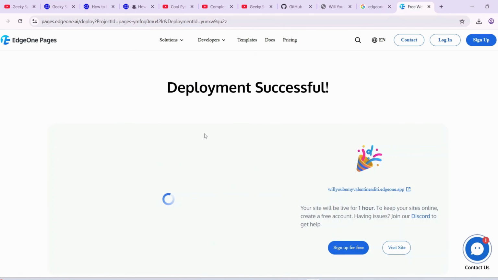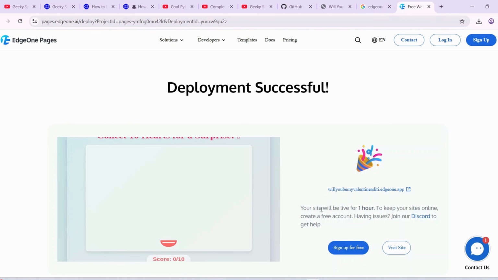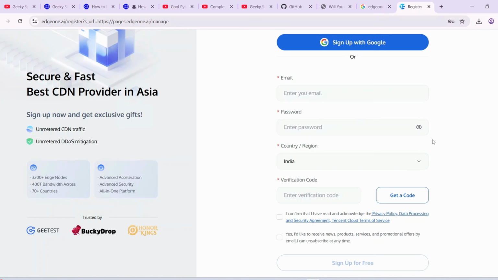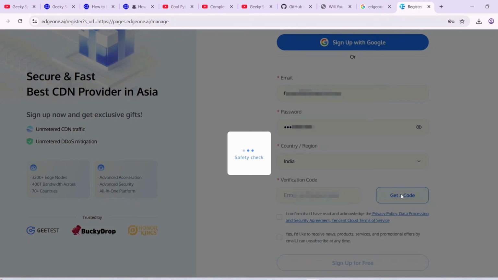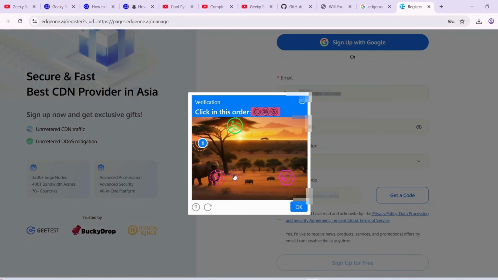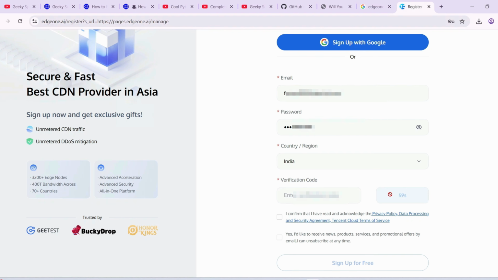And bingo, our deployment is successful. But you can see it is saying that it will be live only for an hour. We don't want that, right? We want it to be live forever. So for that you need to sign in. So here you need to provide all the details and click on get a code. You have to do this captcha first and a code will be sent to your account. So just put that code, accept all this and click on sign up for free.